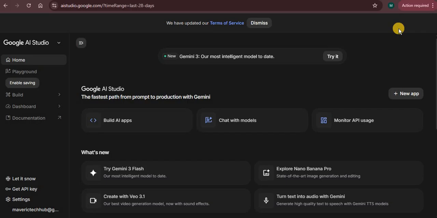Because I'm already signed in, I automatically was logged in. So you might have to sign in with any of your email, your phone number, or just use your Apple or Google account. So this is my Google account.